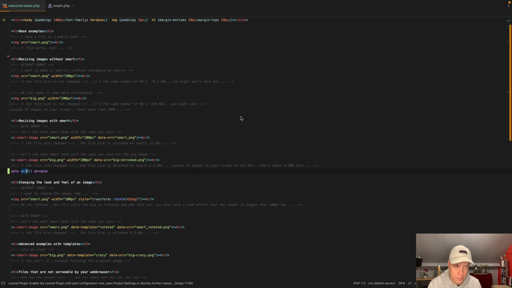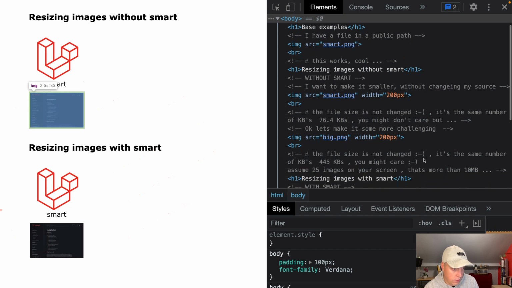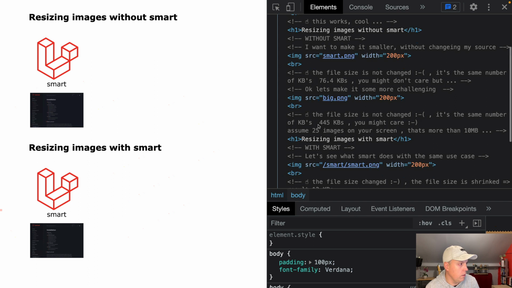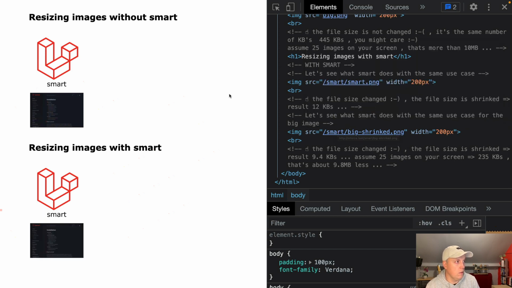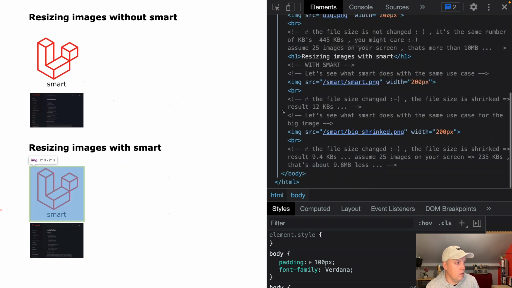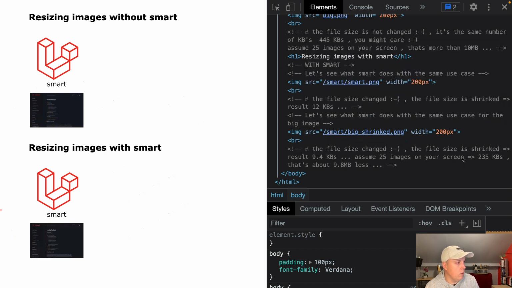Let's see. As you can see, the big image is resized and it's only 9.4 kilobytes. So this big one is 445 kilobytes. This one is 9.4 kilobytes. So if we have 25 of these images on our screen, we only have about 230 kilobytes. So that's 9.8 megabytes less.